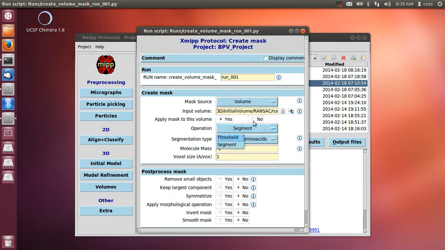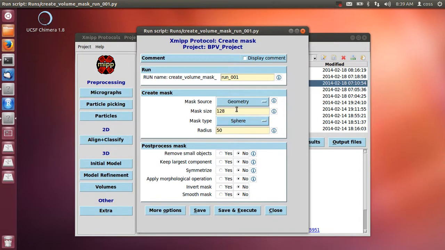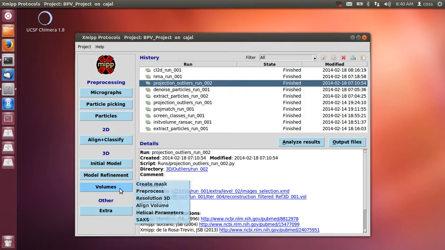Some other possibility is that you construct your mask from a geometrical description. So let's say that we want a spherical mask of radius 50 embedded in a box of 128 cubed. So we give all these parameters here. Now we have the mask, and then we can still do the post-processing that we have seen before. Then here you have a lot of possibilities. So you can have a sphere, a box, a crown, Gaussian, whatever. So you may construct masks.